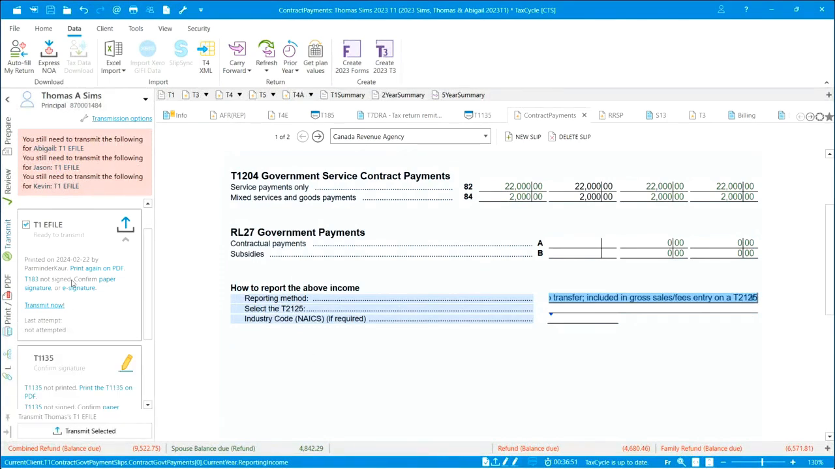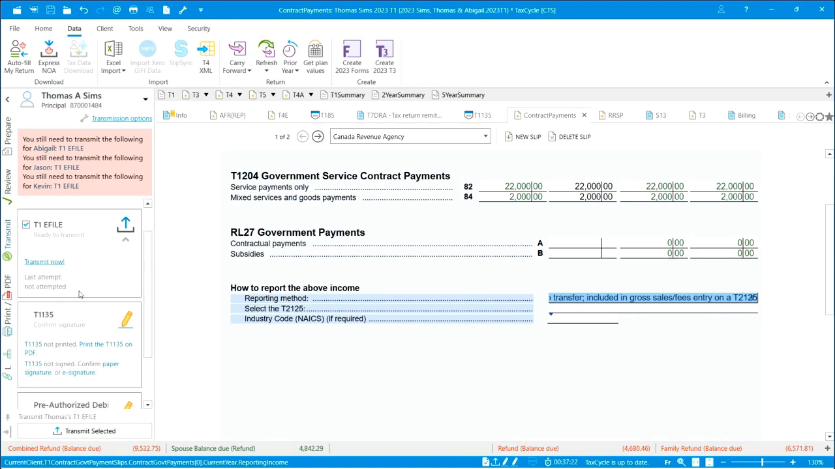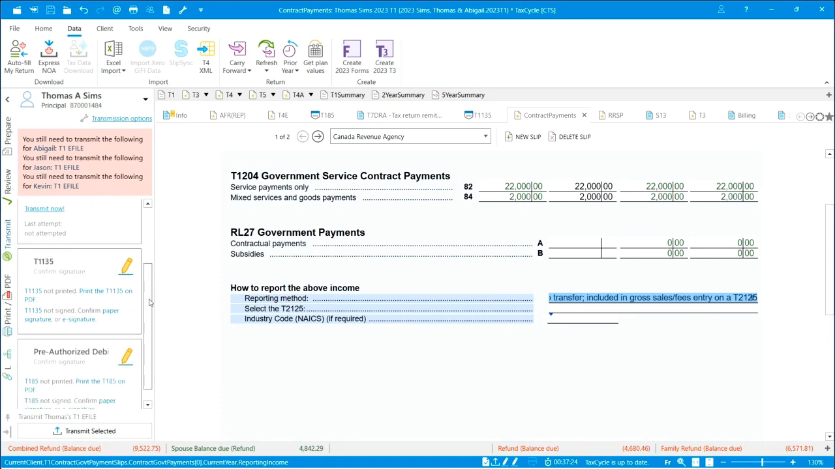If this is an e-signature using the tax folder, TaxCycle will automatically update the status here as soon as it receives the signature from your client. But if you are using any other means of signature, whether it's paper or another application, you have to choose here and confirm that you have received the signature from your client. So from here, you can choose paper signature if that is what you have got. If it's an e-signature using another application, you can choose it from here. So let's click on paper signature. You can see that we are ready to transmit the T1 EFILE now.